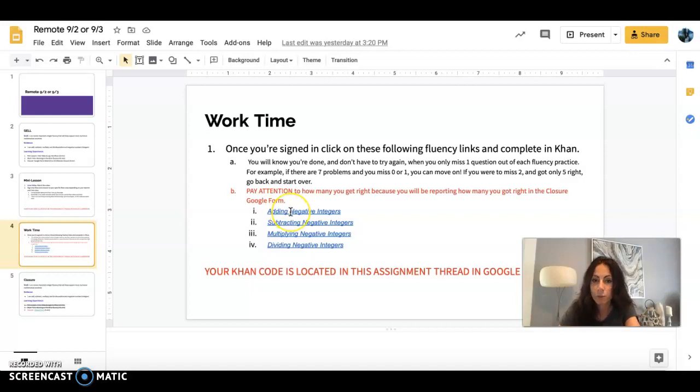If you don't get 3 or 4 right to move on, you get 0, 1, or 2, that means it's not fluent for you yet. It's not what we call a plus. So it's still a delta. So we're gonna have you go back, try it again. Same thing for subtracting. Great. If you miss none or 1, awesome, move on.